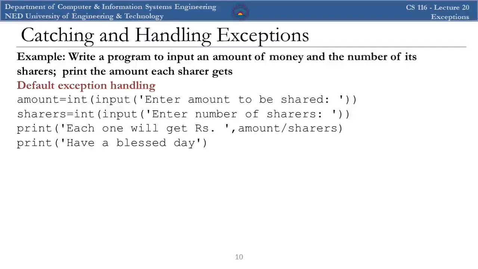Let's suppose you are not entering any integer value, because you see in the first 2 statements, you are typecasting the value that has been returned by the input function to integer. So if the user enters an integer, that is absolutely fine. But if the user does not enter an integer, then it will raise an error. So if I don't handle it, what happens? Python will terminate your program and it will simply print an error message. So let's see that.